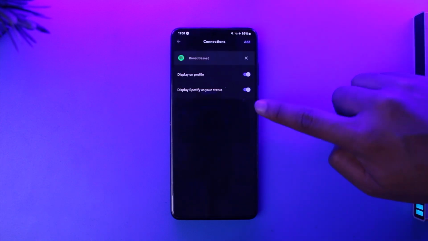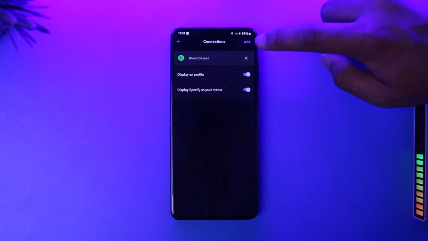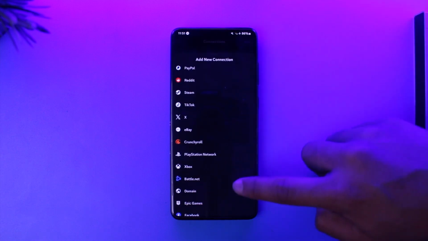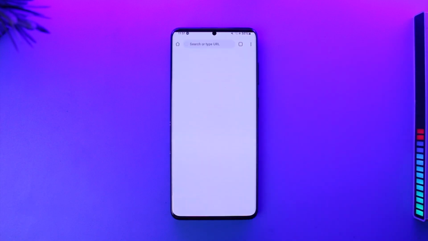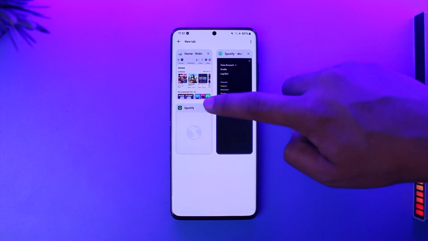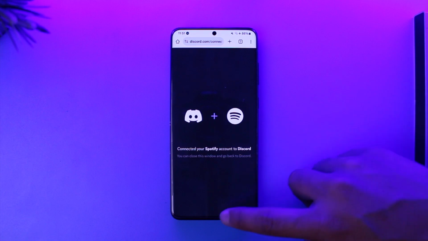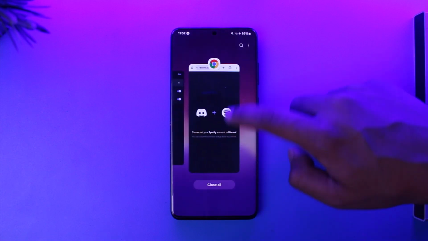Now in my case I've already added Spotify, but if you haven't added, you can tap the add option from the very top right hand corner of the screen. Then you can simply scroll down and select Spotify. Then it will take you to the page where you can log into your account. And once you log into your account, you'll be able to connect your Spotify to Discord. This way you can add Spotify to Discord.